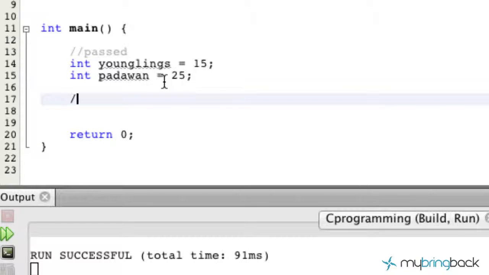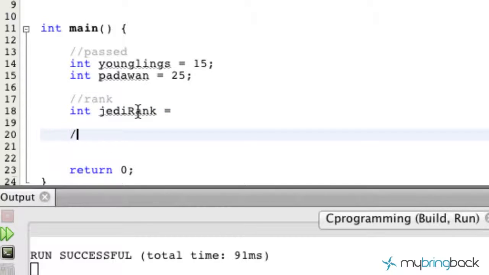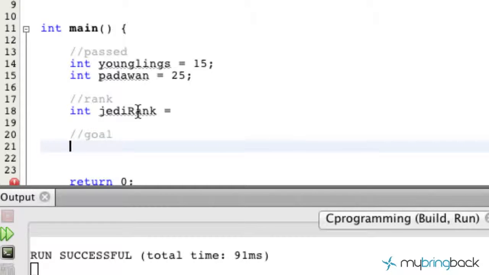Now that's all great and dandy, and so we're going to update our rank. Just bear with me, this whole example, I'm kind of flying by the seat of my pants here, but we're basically going to take these variable values and establish a rank out of that. So we'll call this variable Jedi rank, and we're going to set that equal to, I'll get to that in a second. But then also our goal is to become a Jedi Master, and maybe in the future a Grand Jedi Master. And so we're going to set that equal to 100. So we're trying to achieve 100.